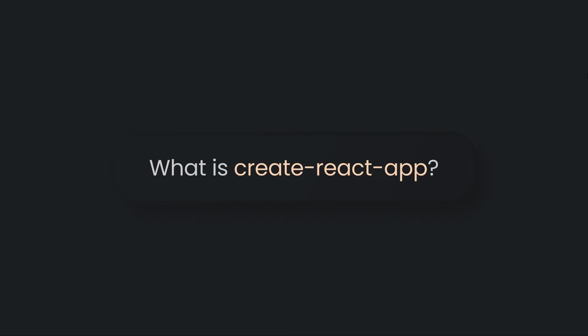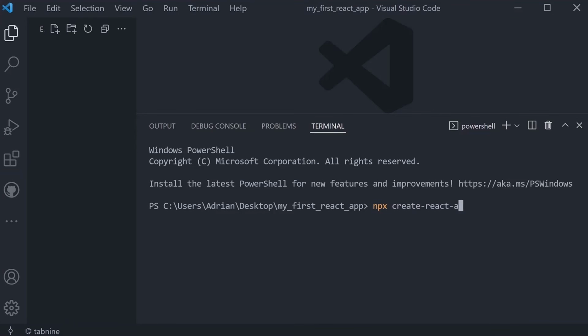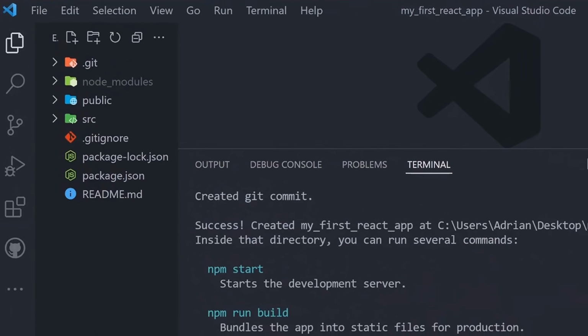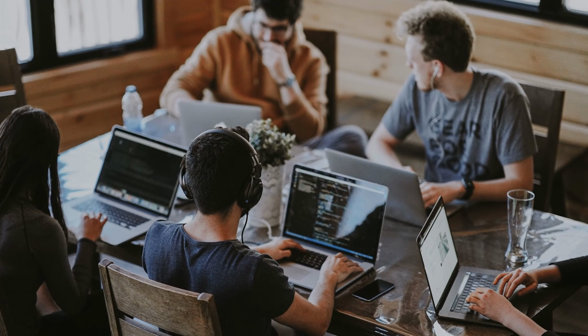So what is Create React app? Create React app is a simple tool or a command that generates the required files and folders to start the React application and run it in the browser. It's also officially supported by the React team.